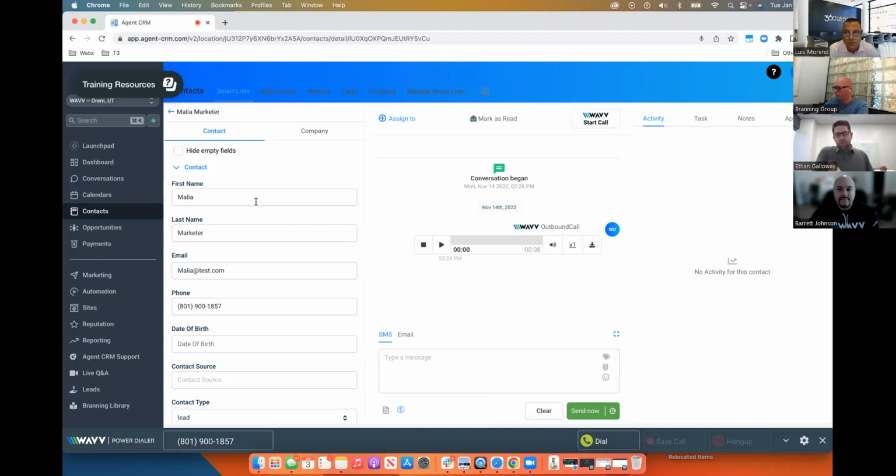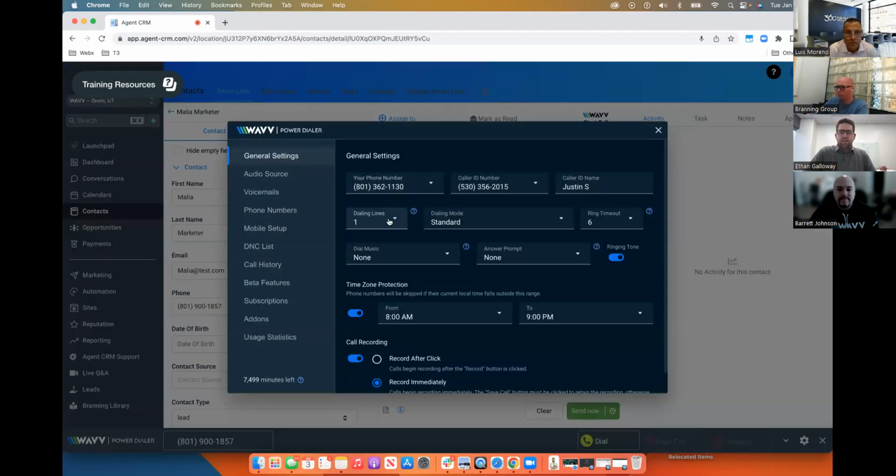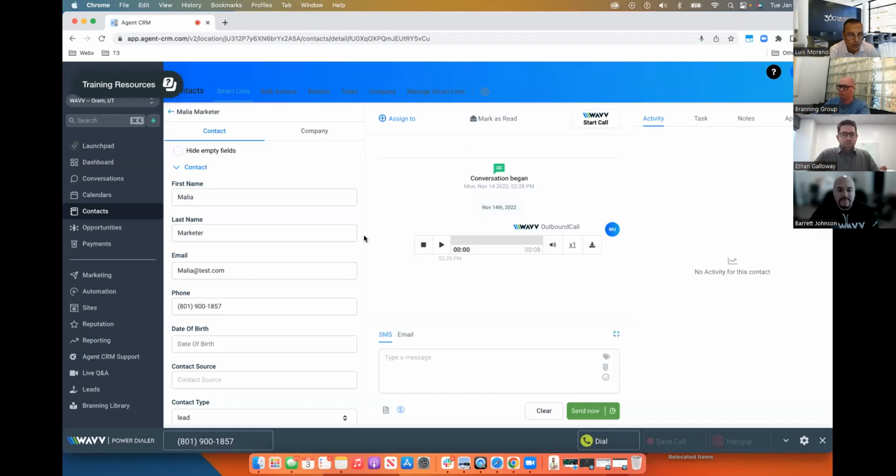And you can dial 1 at a time like I am in this, or you can jump in here into settings and change this to 3 at a time if you're really trying to warm up an old list and get conversations flowing and happening again. And the power dialer helps eliminate those distractions, right? No thinking in between calls. Who do I, what do I do? It's guiding you through this every step of the way.